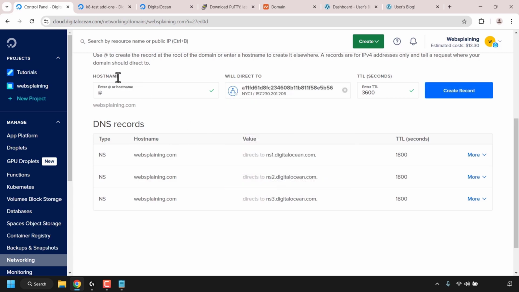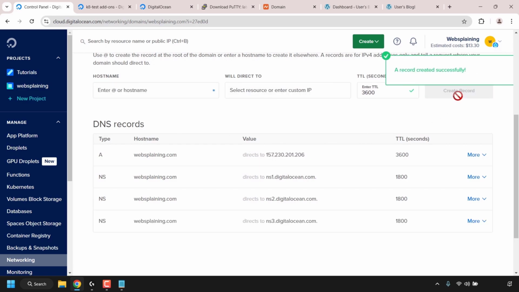And just to go back to the host name, if you were, for example, to remove the @ and type www, you can see that in fact you'll direct www.websplaining.com to your WordPress Kubernetes IP address. So if somebody types www.websplaining.com in their browser, it will direct them to your WordPress Kubernetes IP. I like to keep things simple, so I'm just going to delete www and I'm going to type @ as I want them simply to type websplaining.com, as it's much easier. Once you've done that, click on create record. And there we go, our A record has been created and added to our DNS records.